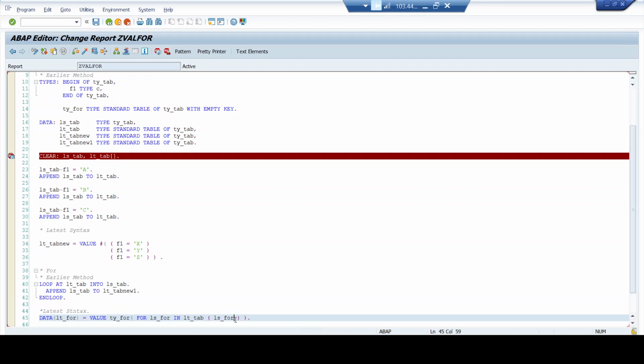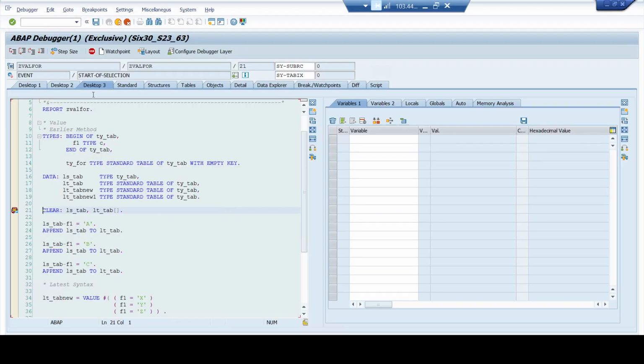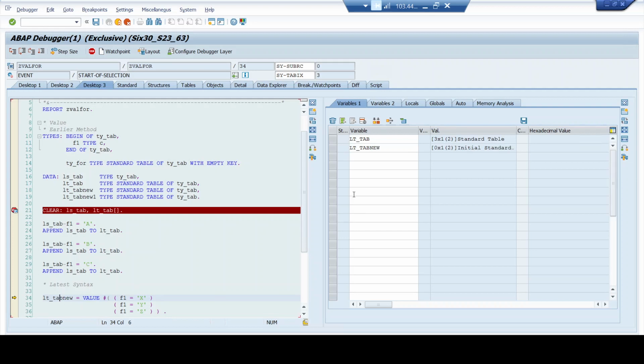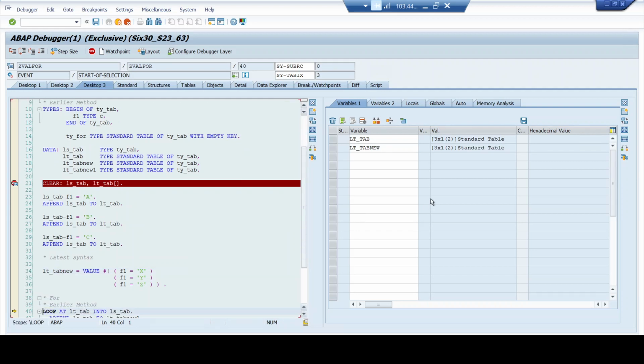So let me, as always, explain this using debugging mode. Let me execute this for now. So this is our traditional method where I'm appending each entry into the work area. You see the 6 lines of code have executed to append 3 entries into this table. Now let's look at this tab_new, wherein I'm using the VALUE operator. In a single execution, all 3 entries got added, right?